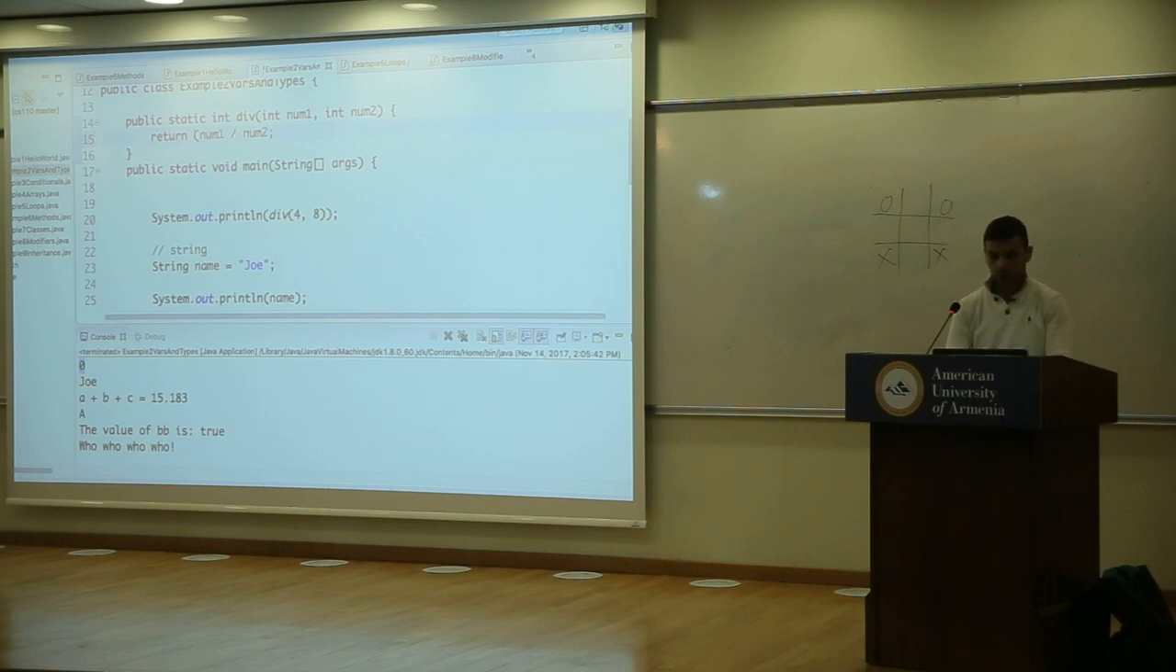Right, so let's change the integer to a decimal. Let's cast it, if you will, convert it into a decimal. So let's do double to double. Integer. Now we get 0.5.